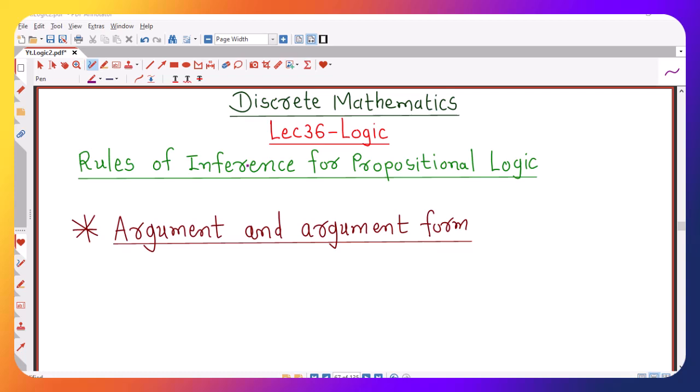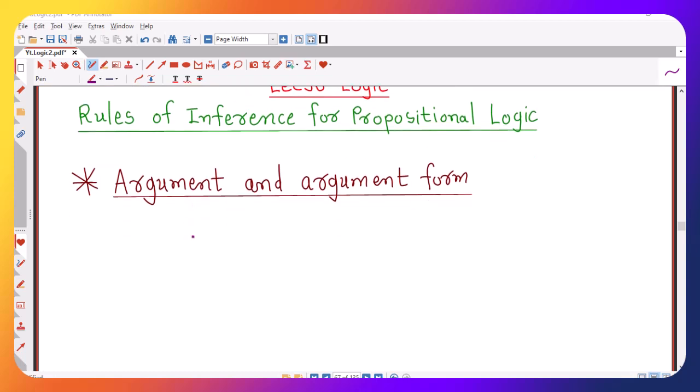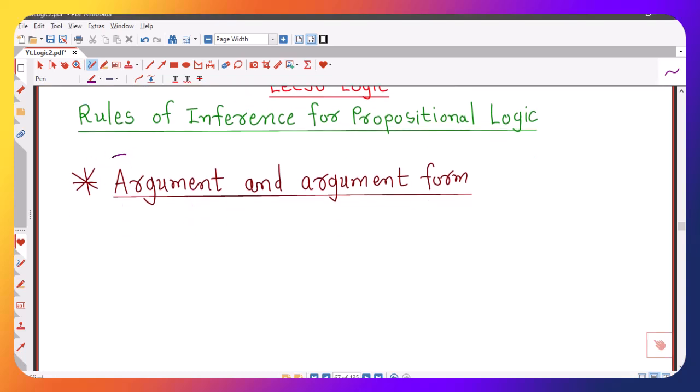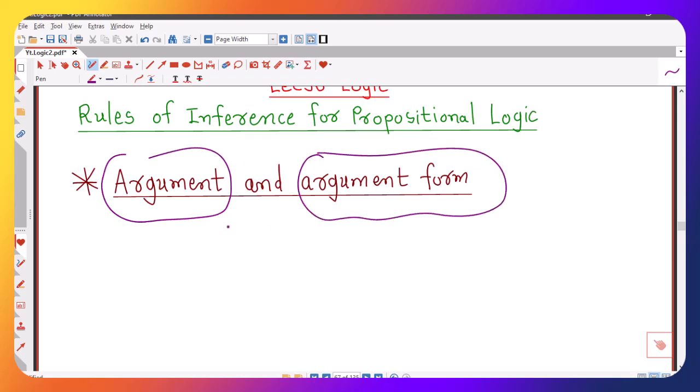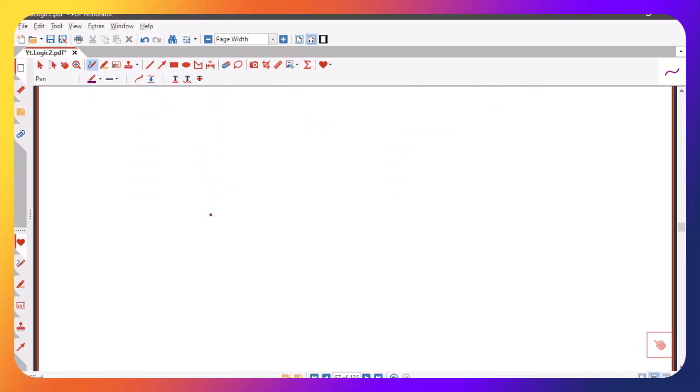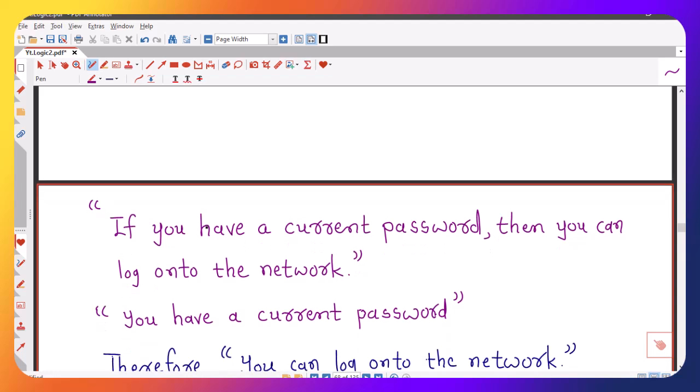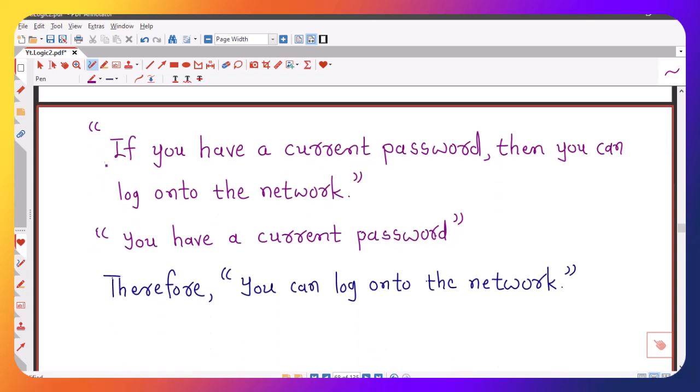Before going to the rules of inference, we first try to understand some terminology required to understand these rules. First we understand the meaning of two terms, argument and argument form. We start with one example, and then we will see the definitions. We are familiar with argument in the English language, but here we are going to define argument in terms of mathematical logic.